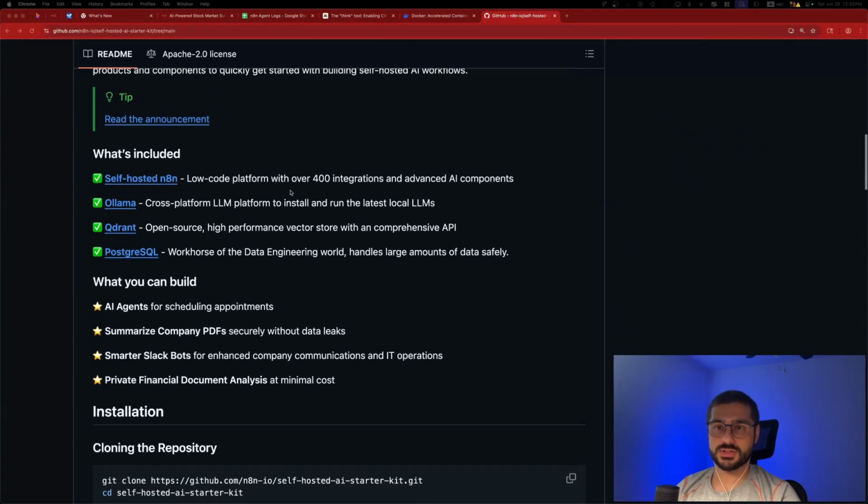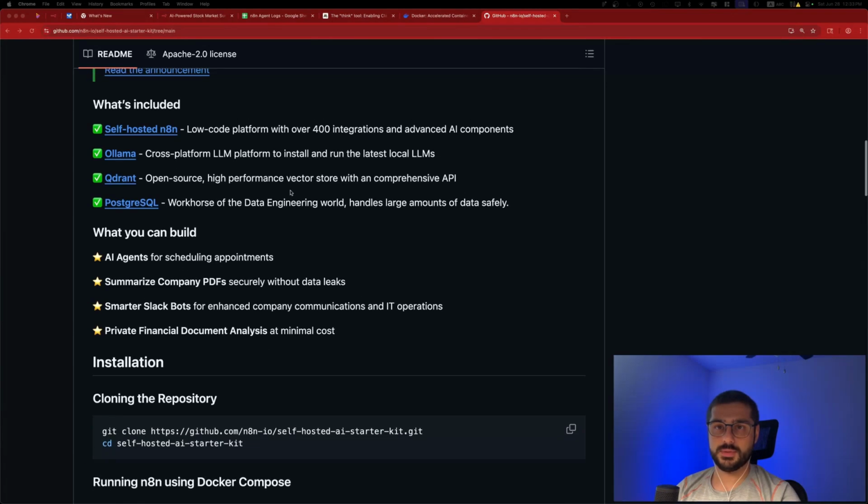But what we're interested in, let's scroll down a bit further. Here's what's included in this package: n8n itself, Ollama, which is a cross-platform LLM platform that allows you to install and run open source LLM models, Qdrant for the vector database, for storing data in the form of vectors, and Postgres, which is also a database.